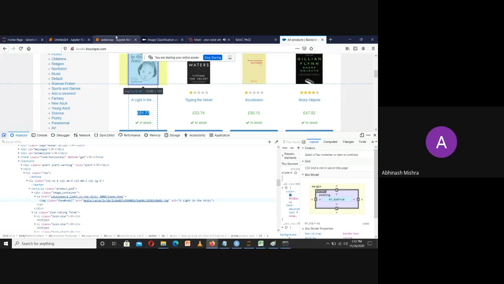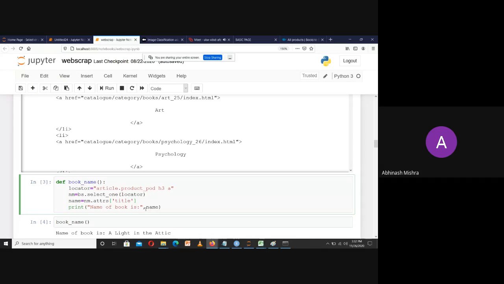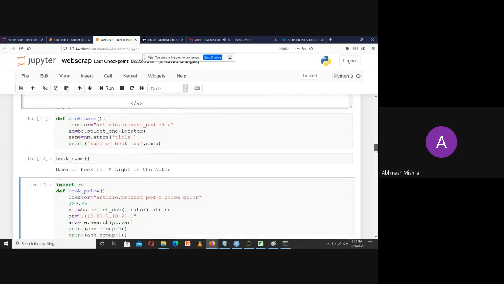After that, I will print with the name which I have defined up here. I'm going to run this, and you can see that I have extracted the name of the book, which is called A Light in the Attic.